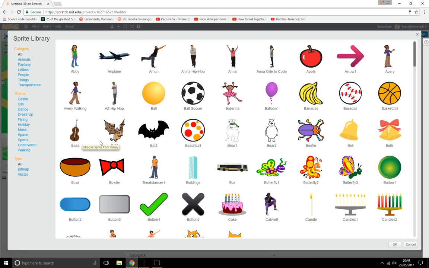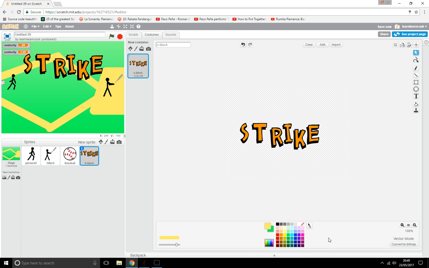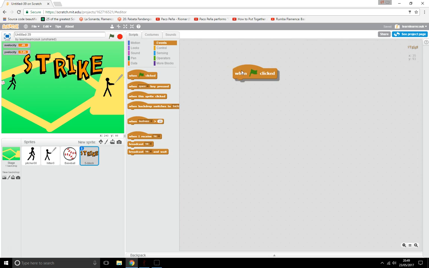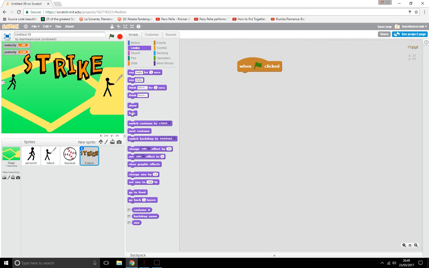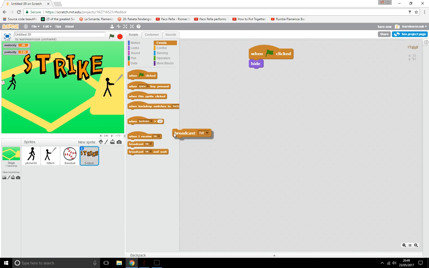We won't do the same with the other one just yet, because we'll do that in a minute. So there's our strike one. With our strike, nice and easy. At the start of the game, we need to hide, because we don't want strike appearing at the start of the game. And when I receive strike, we're going to show.